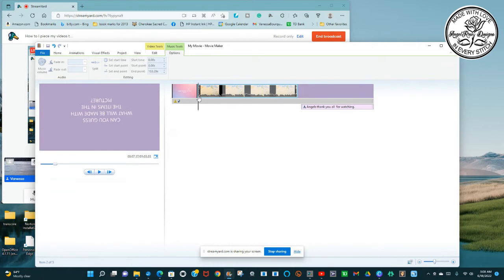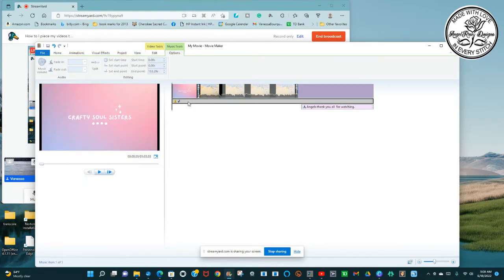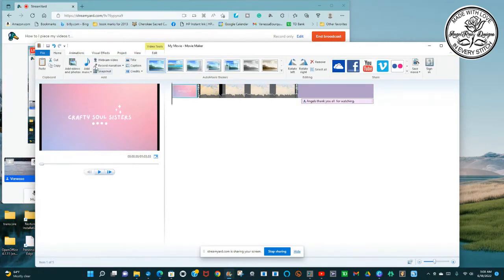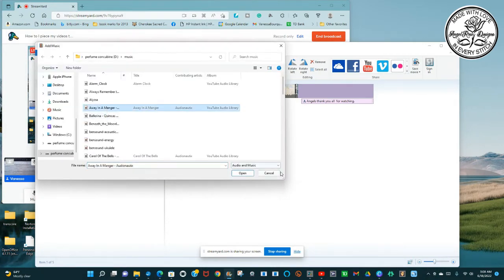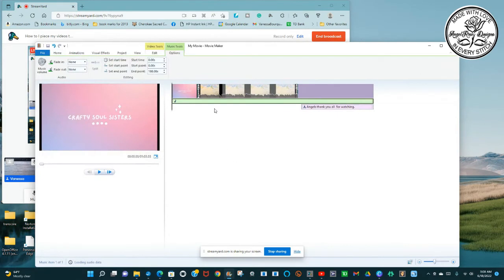reason, why is this flipped over? Oh, okay. Some reason this music ain't working. So let's exit out of that. And we're going to add a different song. Let's just add whatever.